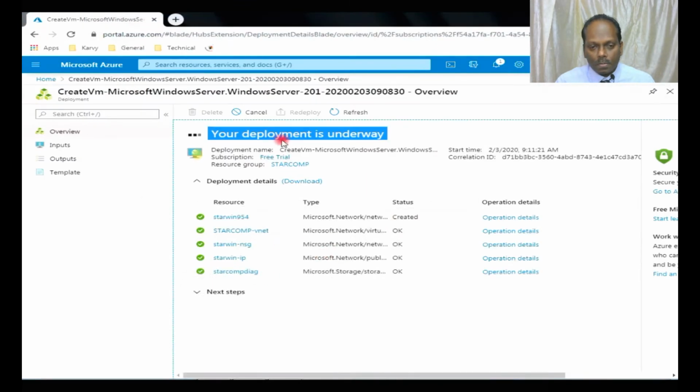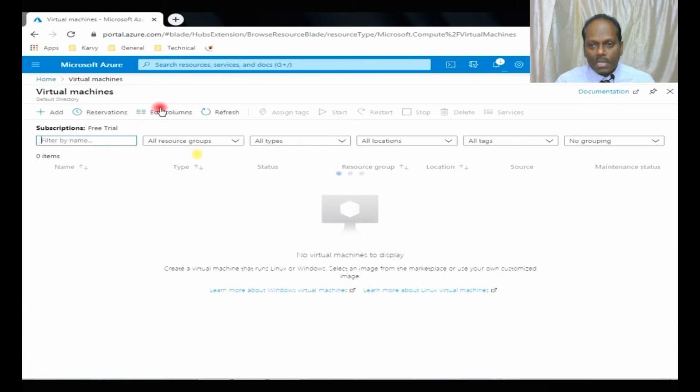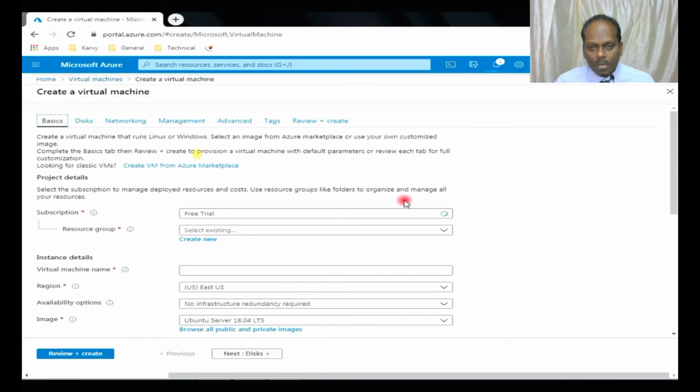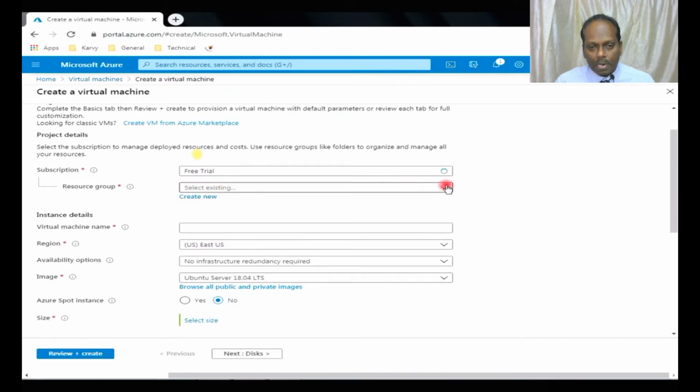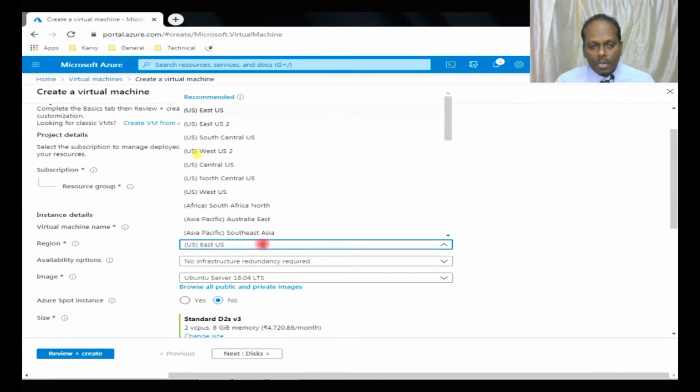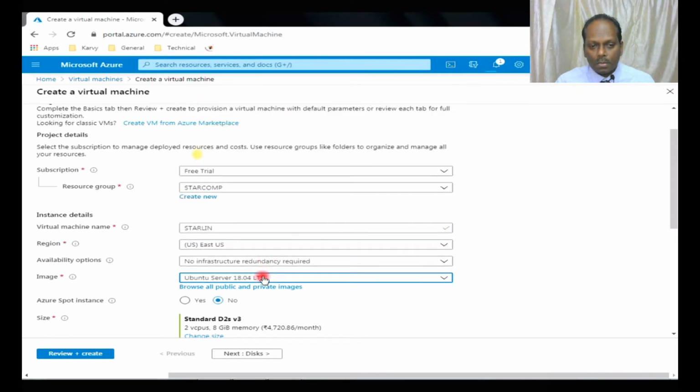Azure. Select virtual machines and create. Add a virtual machine. Select this as free trial. Under resource group, select the Starcom which you have created. Okay, and virtual machine name I can give Starlin. Okay, and region I can select US East.